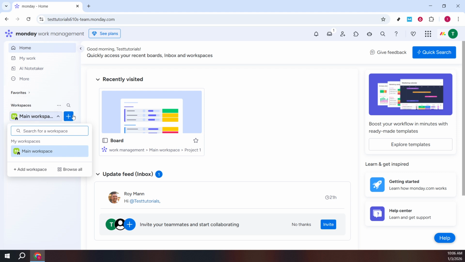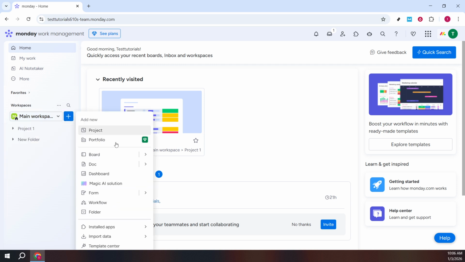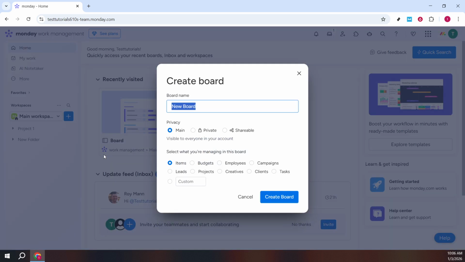A board is where your tasks live, so give it a clear, action-oriented name. Think about how people will search for it later. A name like Marketing Sprint, Q1, or Website Redesign Tasks is much more helpful than something generic.